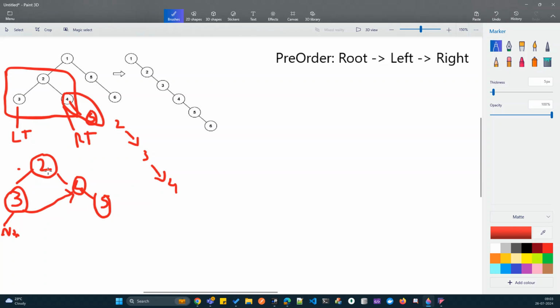So we are trying to insert the left tail in between the root and the right one. It is currently pointing to this. Once we are done with this, we can update root dot right is equal to root dot left.